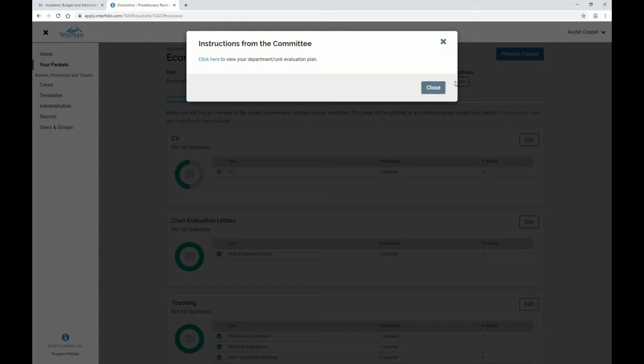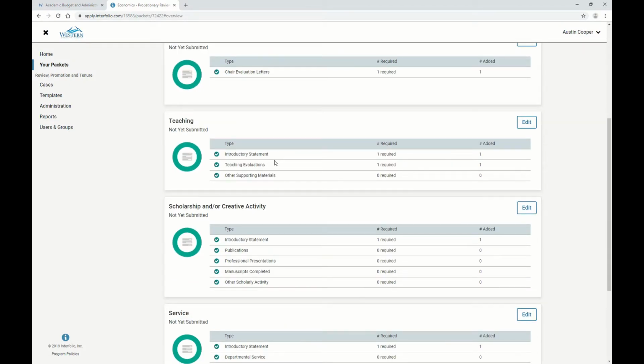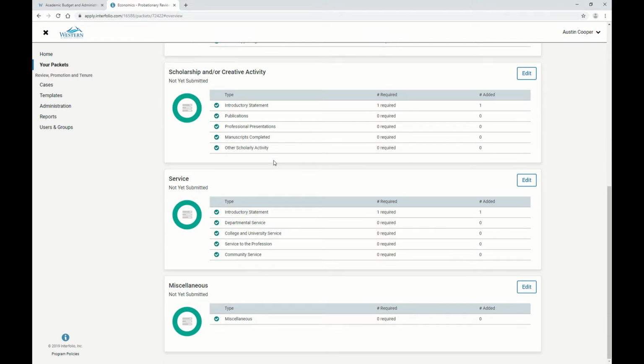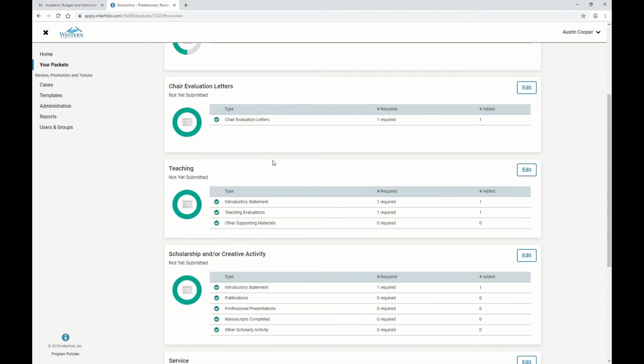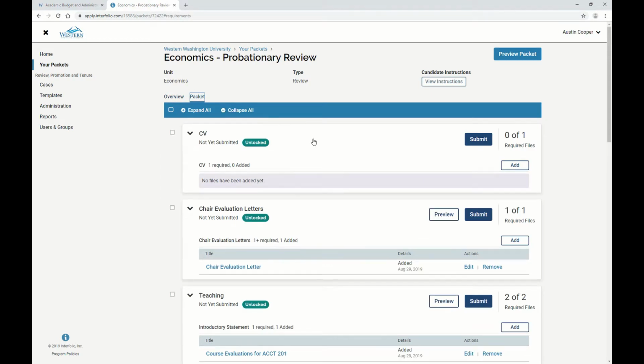At the very least, the instructions will include a link to your unit evaluation plan. Your packet itself will be divided into several sections, each with a list of materials that you'll need to upload in order for your packet to be considered. When you're ready to start adding content, click Packet. From here you can add files and links to external web content.